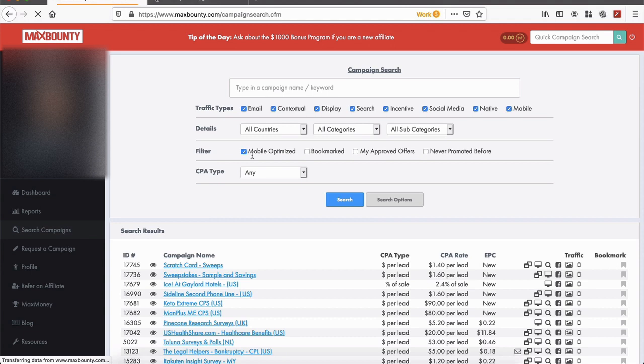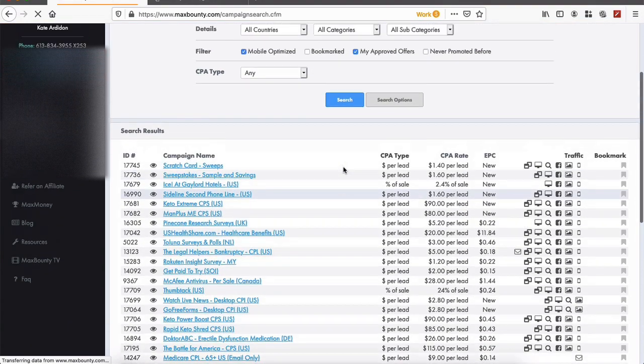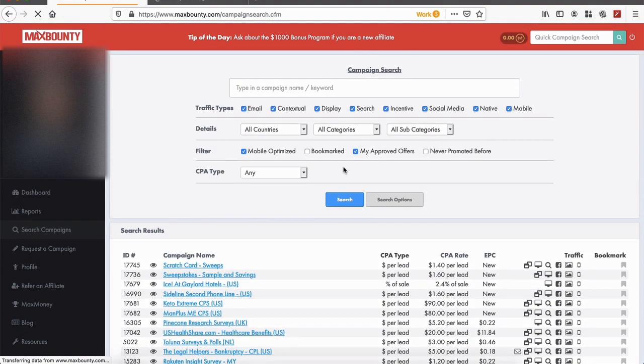And one of the reasons that a lot of pages are not mobile optimized is that the devs haven't gotten around to actually making the page mobile optimized. So it's a page that hasn't really been worked on or optimized, so it's not going to look good on a mobile device. So I would always recommend to click on mobile optimize, and also click on my approved offers, because a certain percentage of offers are not going to be approved to you.